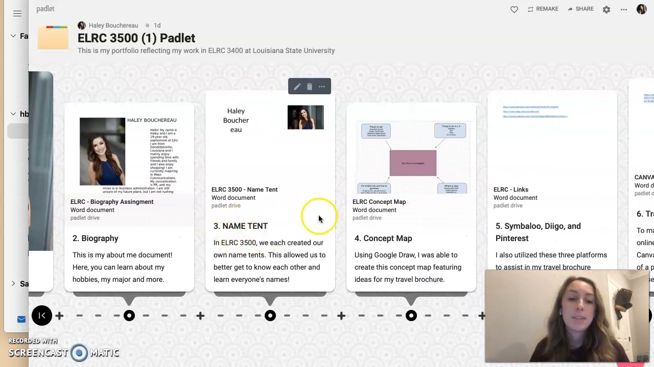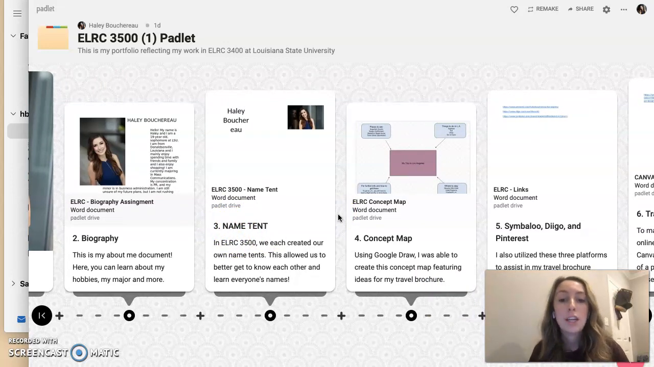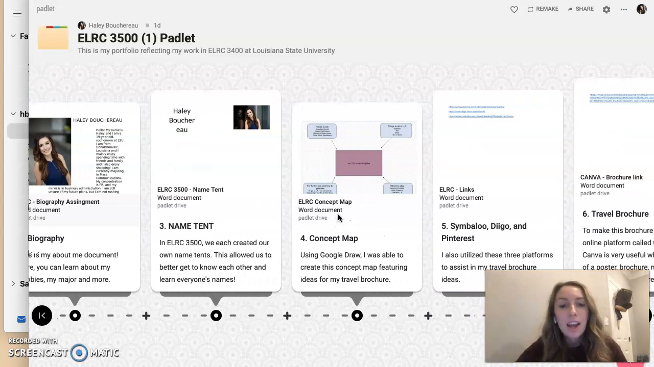Next, we did a name tent. In this class, we each created our own name tents, which allowed us to get to know each other a little better and learn everyone's names, which was really nice.